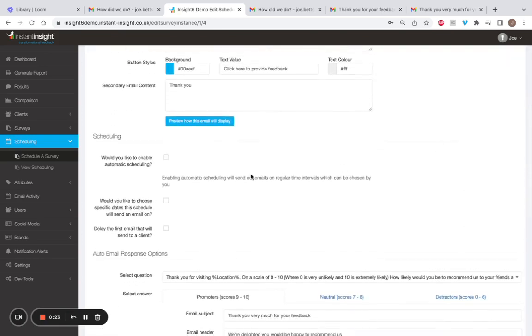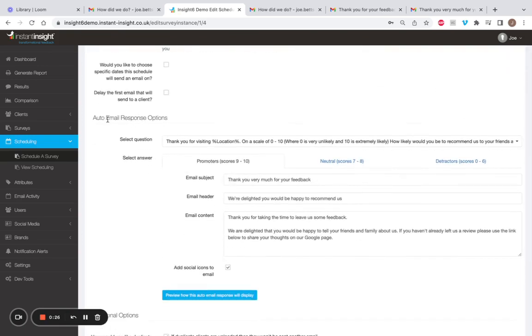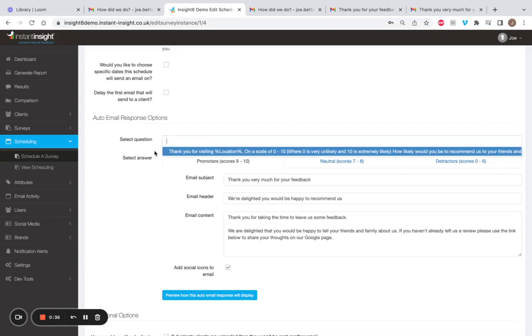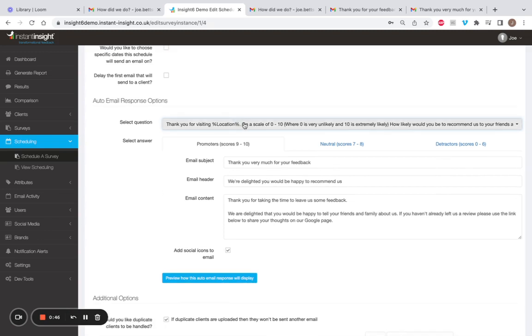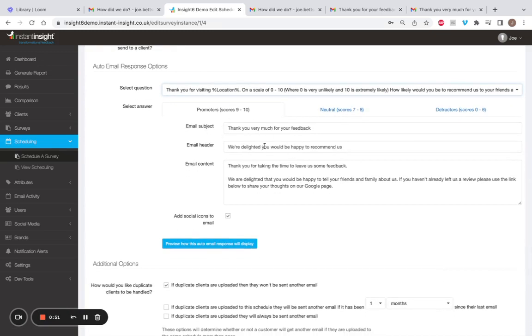The new feature can be found underneath the scheduling section in a new section you'll find called Auto Email Response Options. What you'll find in there is the ability to select a question from the survey. So if you click on that, it will show a drop-down menu of all the different questions that you've got in that survey. You can do this with Net Promoter Score questions, radio button questions, 1 to 10 slider questions, or mood phase questions. And what you'll see once you select your question are all the answers displayed in tabs along the top here, and space down here for you to select what email text you'd like to go to them.